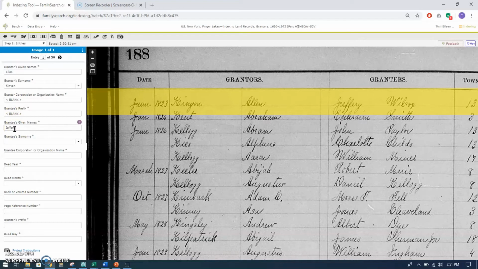Jeffrey Wilcox. Again, this might be a corporation instead of a person's name, and then you put Control B here, the blank, so Control B. The deed year, here it is right here, 1823. Okay, and the month would be June, and it comes up with choices, and I would choose the abbreviation for June.